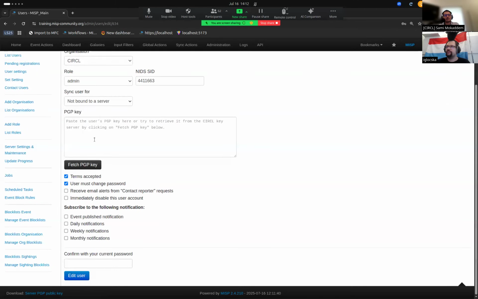We have optional fields that are really advanced that we won't describe for today because it's more advanced than the purpose of this training. And then some other options that users can also self-manage themselves. So if they want to receive emails from contact reporter requests, there is a field for admins that allows us to disable an email or a user.